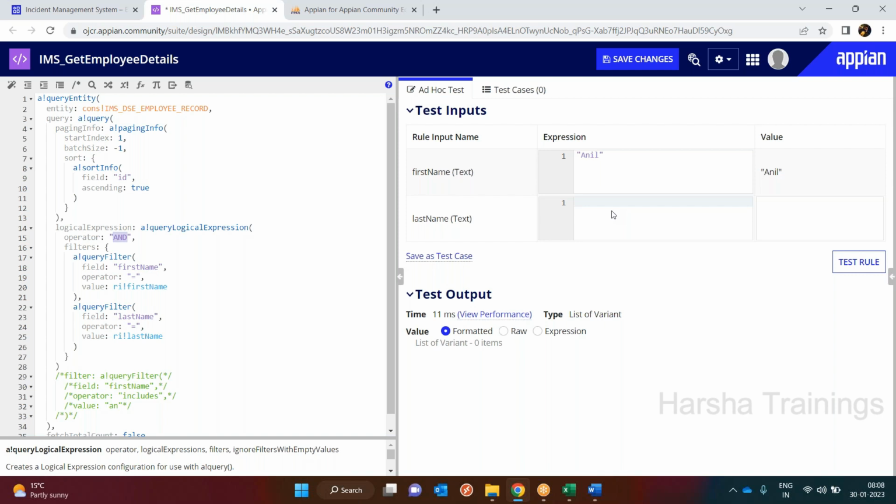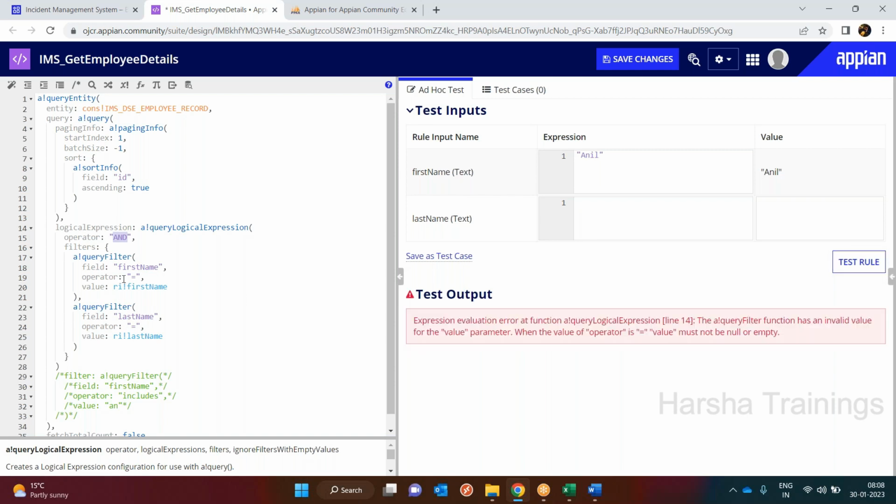Okay. Now, why was it breaking? Appian says that if you are using an equal operator and you are not passing any value, then it won't work. According to Appian, if you are not passing any value, either you don't use the equal operator, or you use some condition so that I don't apply this filter.